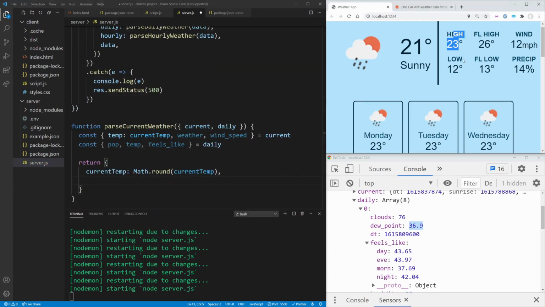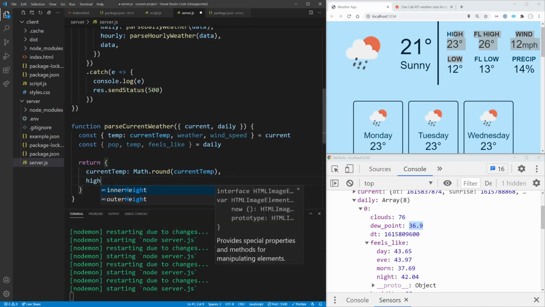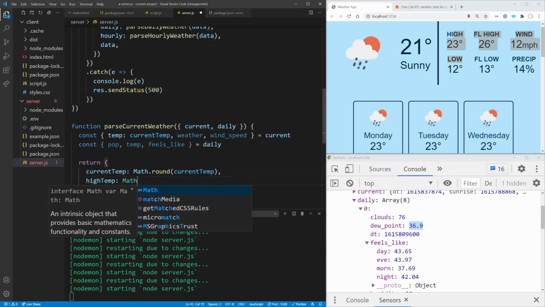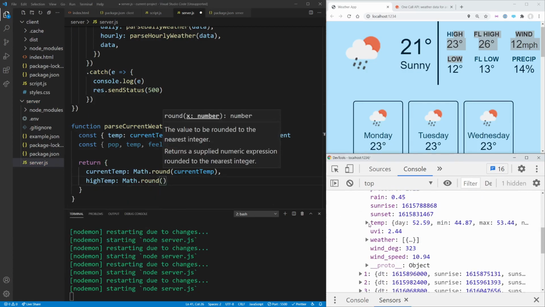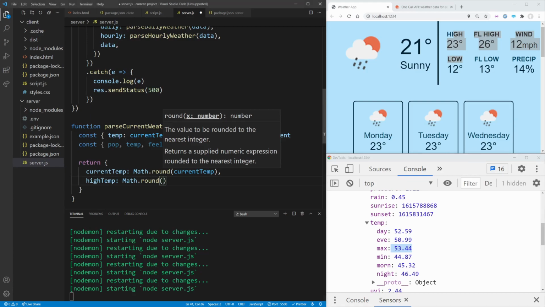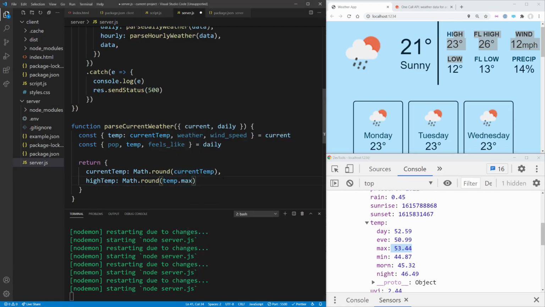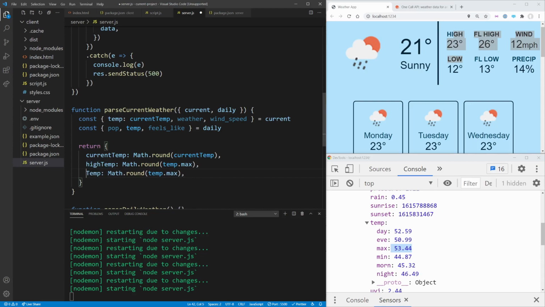We also need to get our high and low temperature. So we can say highTemp, and that's just Math.round again, since these are unrounded numbers. And in our temp, we have a max property we can get. So we can say temp.max. I can copy this exact same thing down to get our low temp, which is just our temp.min.